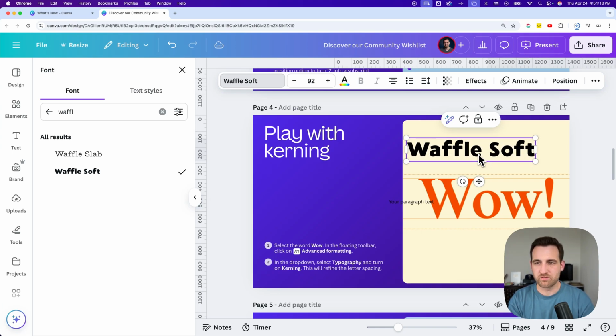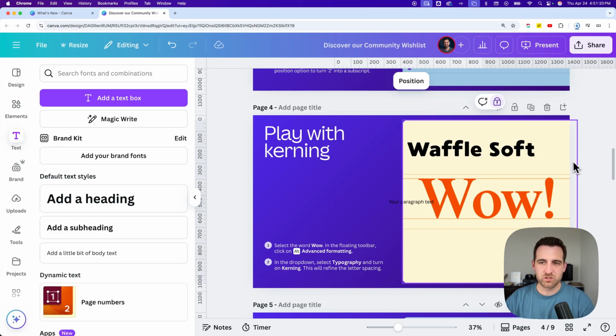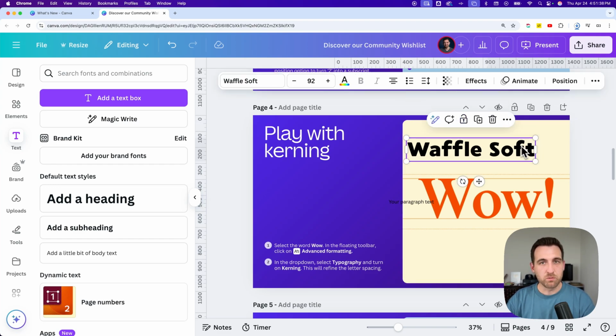There we go. And so Waffle Soft, actually, if I just look at the title over there, I can see there's some issues there, right? The S and the O are a little further apart than they need to be. There's definitely some other letter pairings with this font in particular because it's the font that I use on my thumbnails, and it works a little better in Illustrator than Canva. However, now with kerning, I can click on this and go to that advanced typography setting. If I find it here.